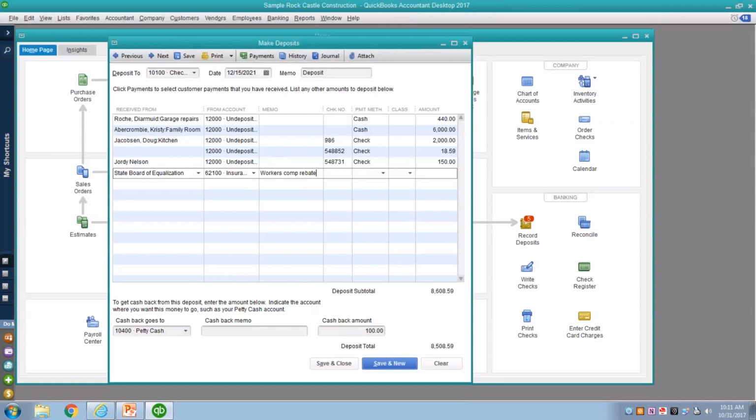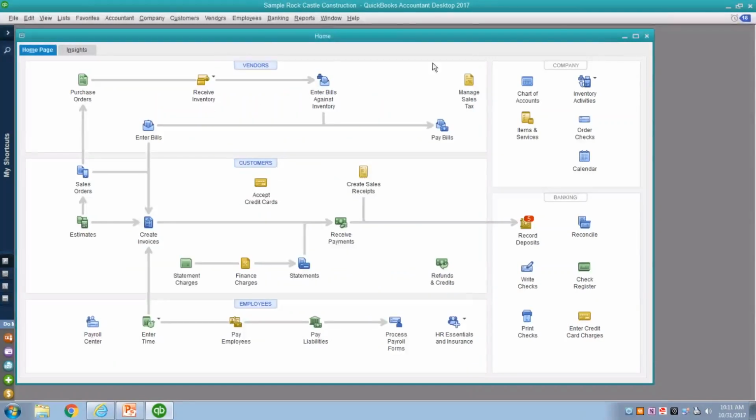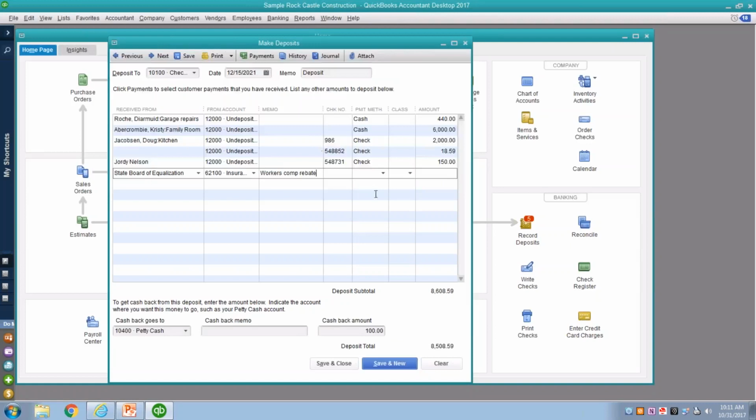As a workers' comp rebate. And if I want to put in the check number, I can. I'm keeping track of classes, and let's say I got a $1,000 rebate. So then this is going to equal my deposit. And I can just save that.